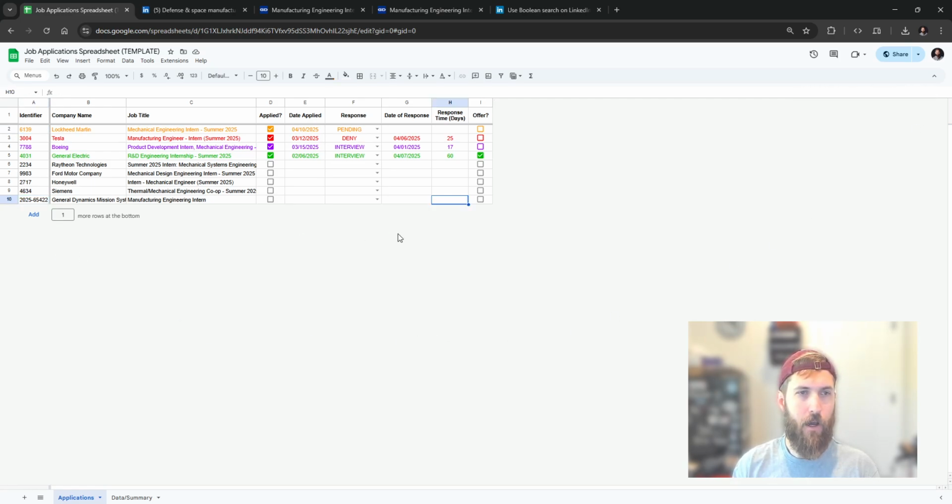So let me show you how the process, like these different columns, work. Once you get all your interested positions listed in here, the ones that you haven't applied for yet will be in black, and then as you apply to them and they make their way through the process, they'll change colors automatically depending on what kind of response they get.